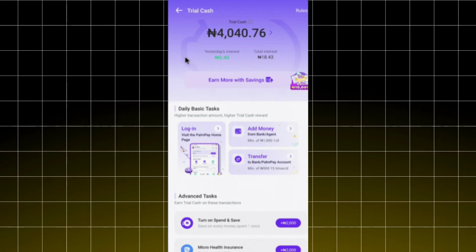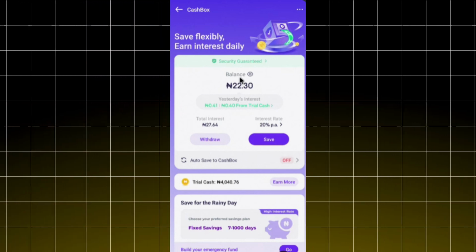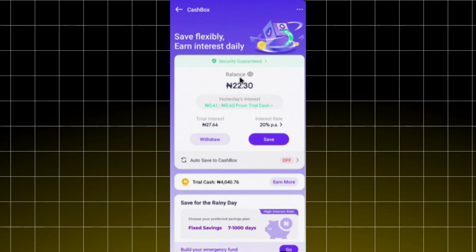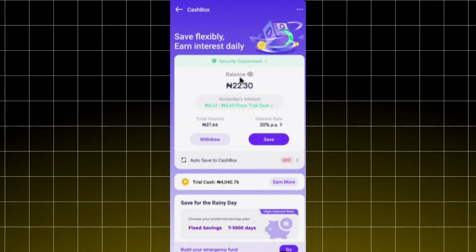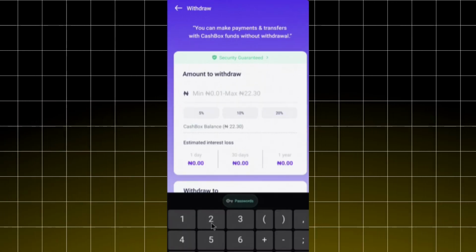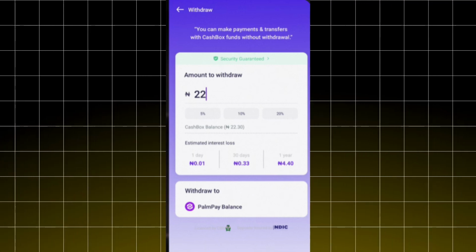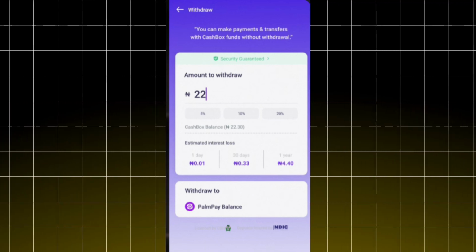Next, tap the withdraw button. You will see options to choose the bank account or mobile wallet where you want to send your money. Enter the amount you want to withdraw. Select your bank account or wallet and double check the account details to avoid errors.